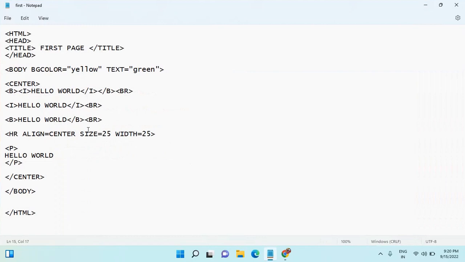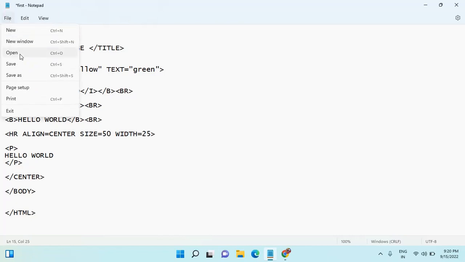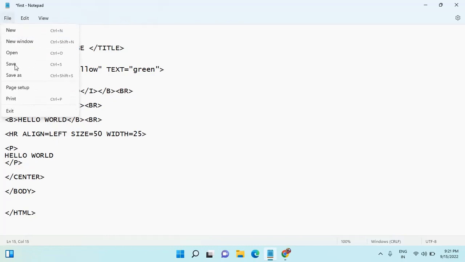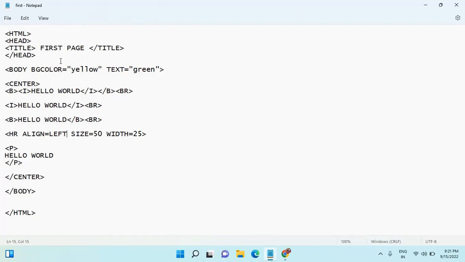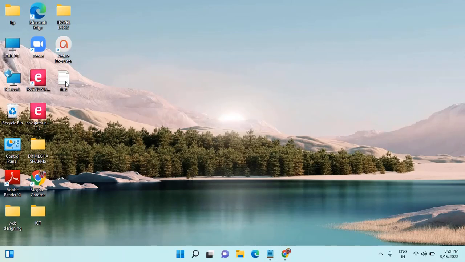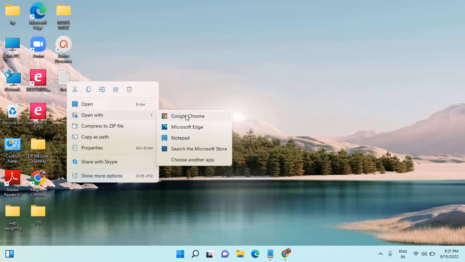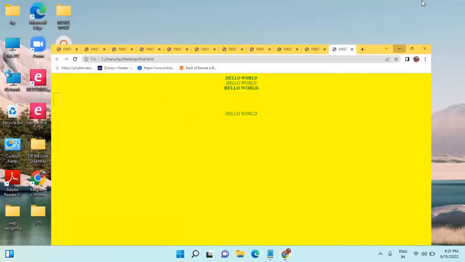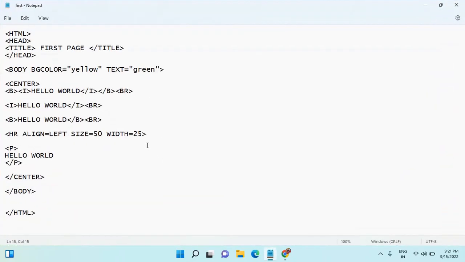Now I increase my size a little bit. I say size equals to 50 and I say align equals to left. Now let's save the changes and again check it in the browser. So this here appears aligned on the left. Right, again I do some changes.